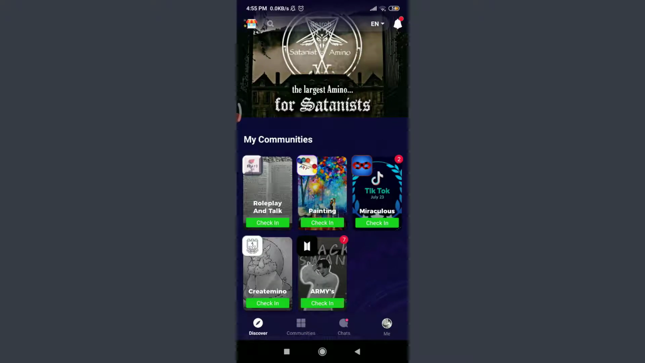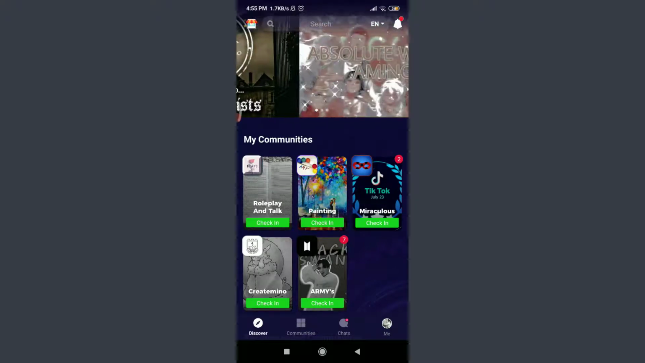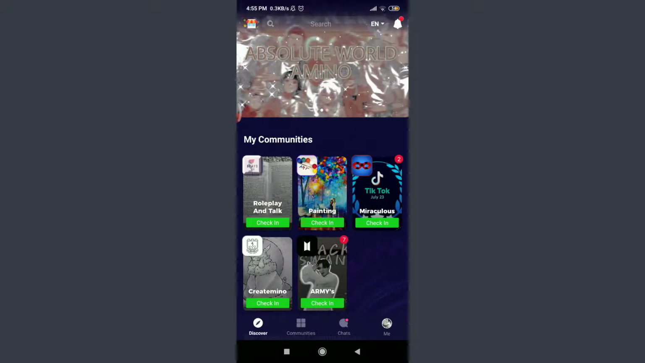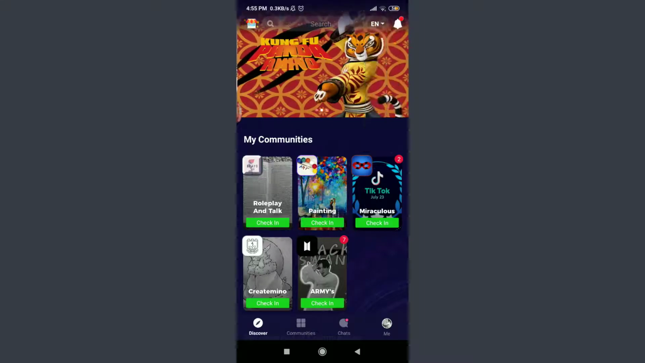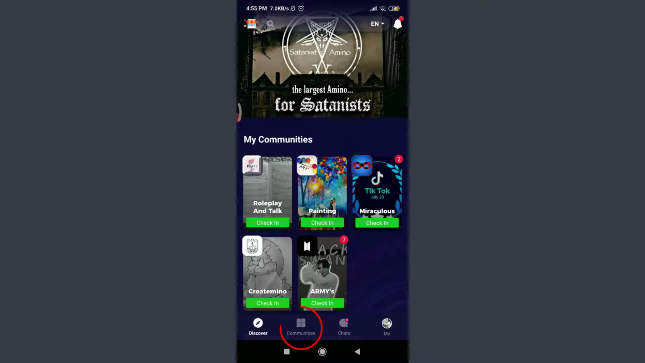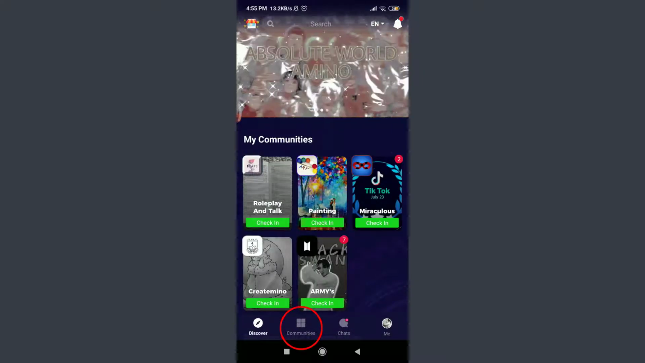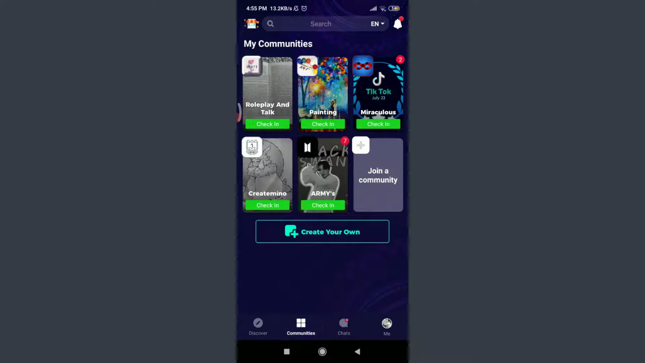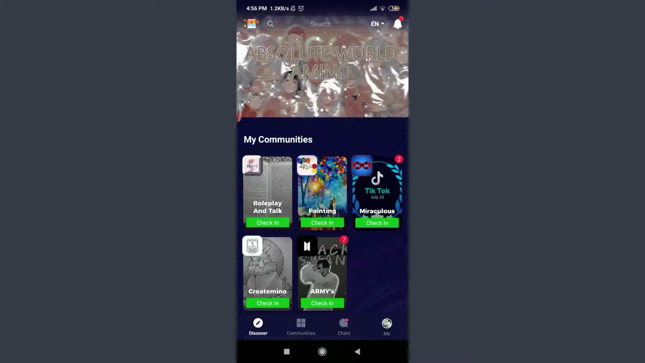So you can see that I'm on the homepage of my Amino account itself, and on the homepage, these are the communities that I had joined before, and below it are all of the recommended communities. But still, if you want to get into this properly, you need to tap on this communities option on the bottom left next to discover. You can see that these are the communities that I joined before, but if I want to join more, I need to tap on join a community. On the bottom right, you can see the join a community option.